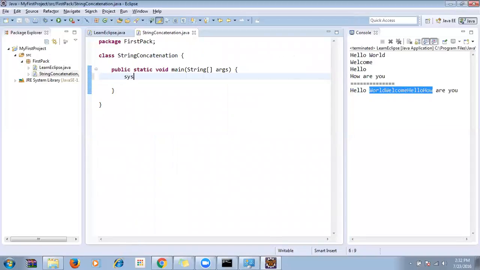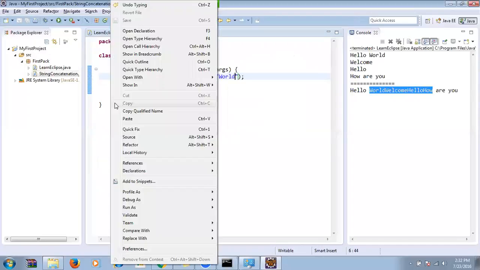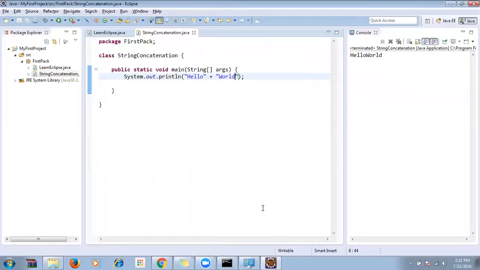So here, SYSO, "hello" plus "world" I'm giving. Now we'll see what is the output. Right click, run as Java application. So what is the output for me right now? Hello world has been given in the same line over there for me. Okay, hello and world has been given in the same line.